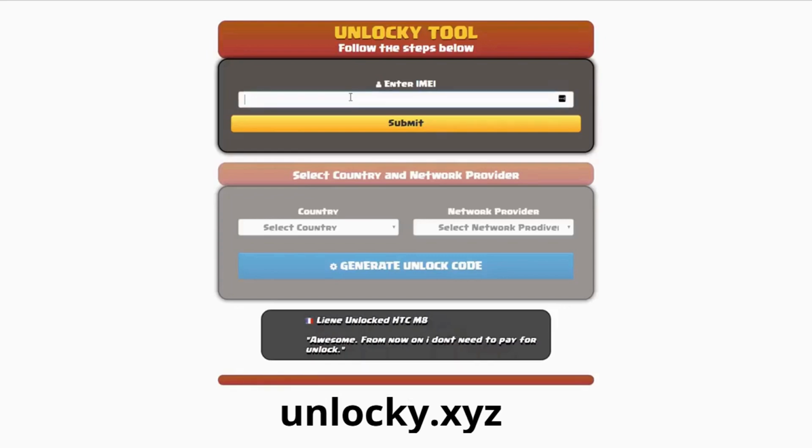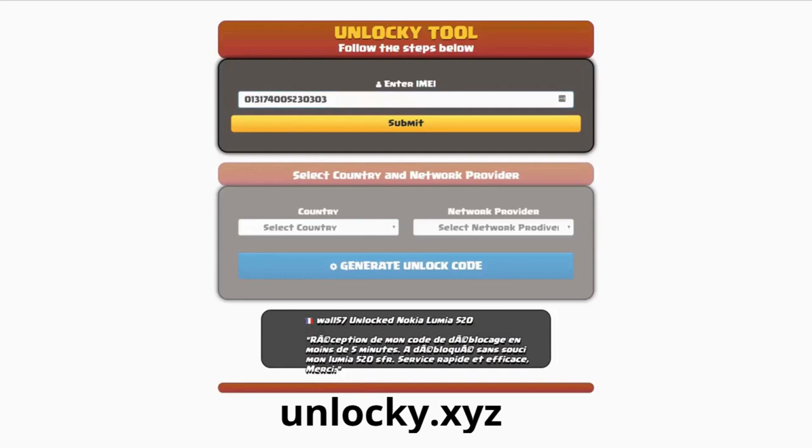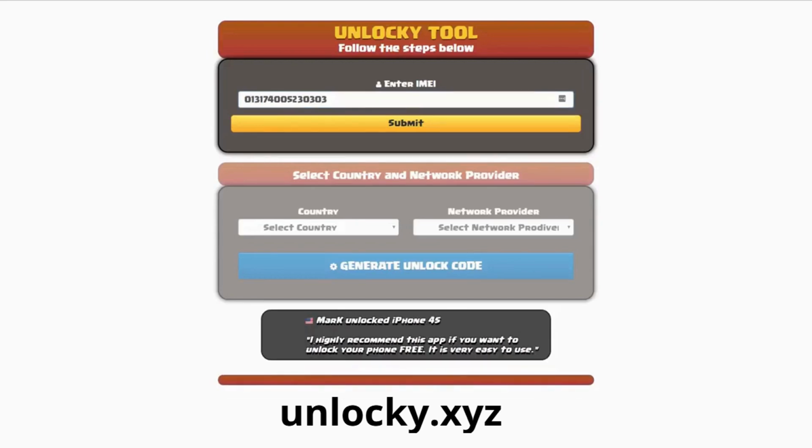Okay, so the first thing you'll need to do here is enter your IMEI number, so I'll go ahead and do that now. And then once you've entered your IMEI number, you're going to simply click on the Submit button. Now, if you are not familiar with finding that IMEI number, all you have to do to find that information is simply go onto your smartphone, and then dial *#06#. By doing this, you'll be able to see your IMEI number.